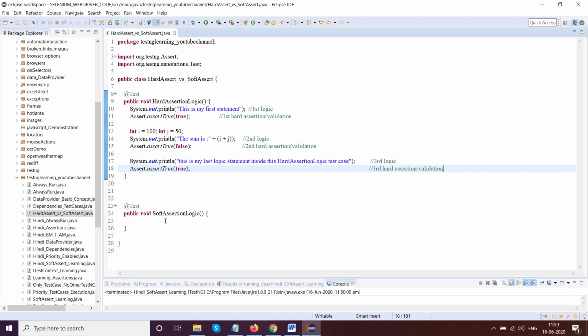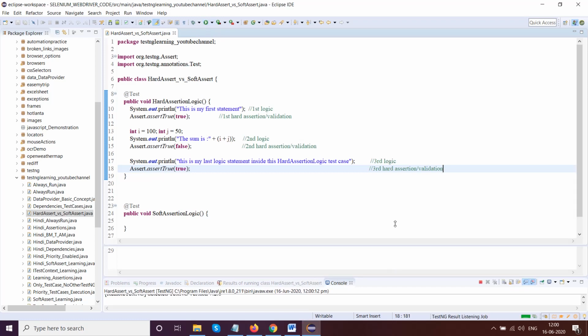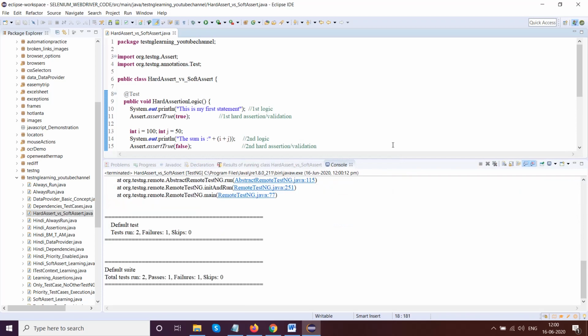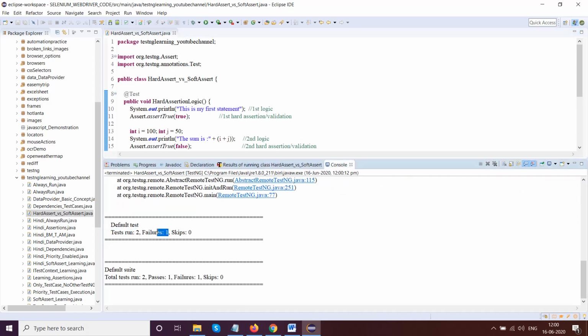Now I have not introduced anything inside the soft assertion logic, so let me go ahead and introduce that as well. But before I do that, let me run this test case first. You just remember the observation here. Run this. Tests run 2, failures 1.